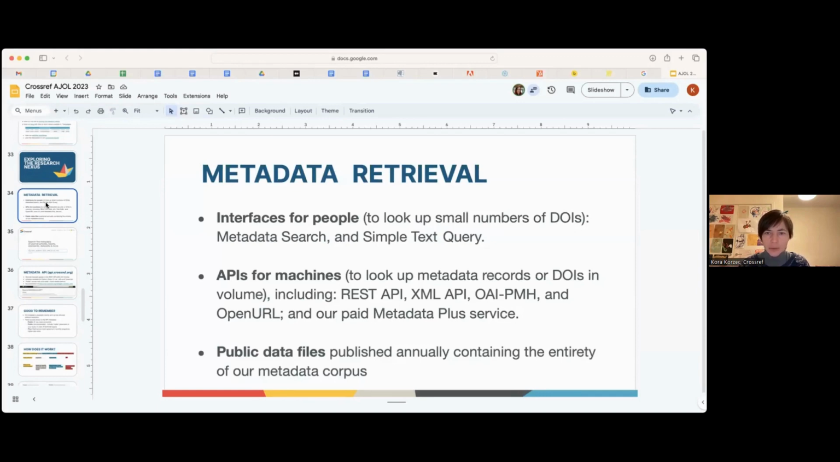There is an interface for people, basically the metadata search and some query tools, where you can type things in, and they will display, for example, content related to a specific DOI.